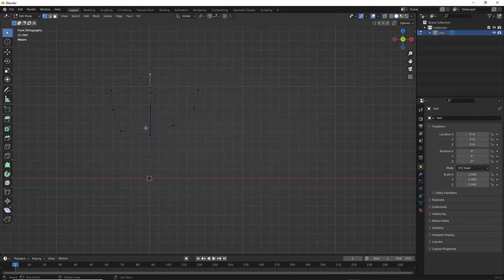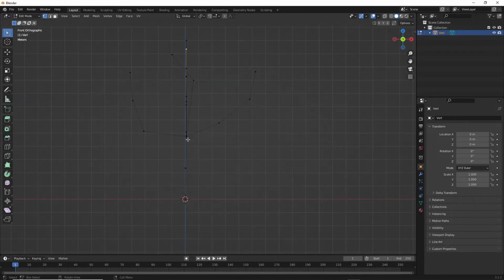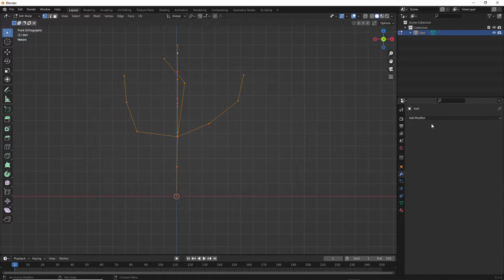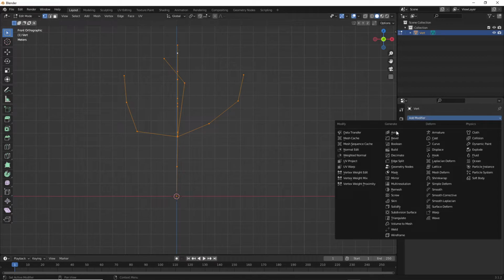Then what you can do now is I press 1 again for the front view. This time I press A to select all. Now all is selected, and now we add a modifier to these lines. To add this, we go here on the right side down to this tool symbol. We click on it, and then we have our modifiers available when we click on add modifier. And here are interesting modifiers. For this one, we go to this modifier, which is called skin.